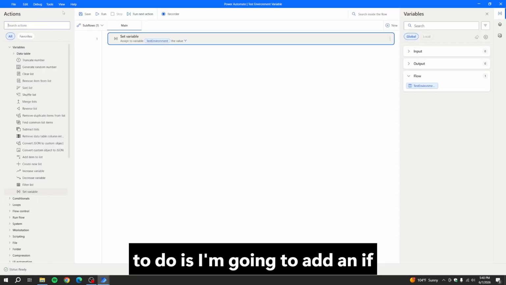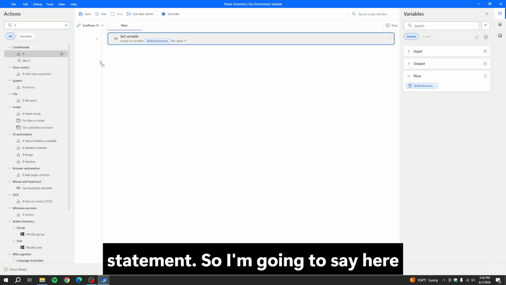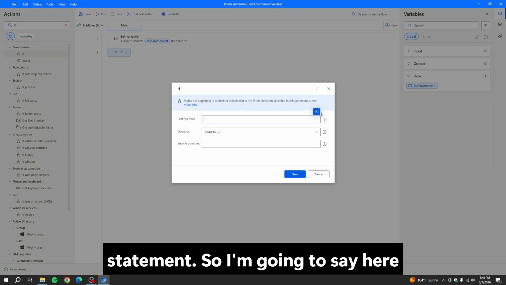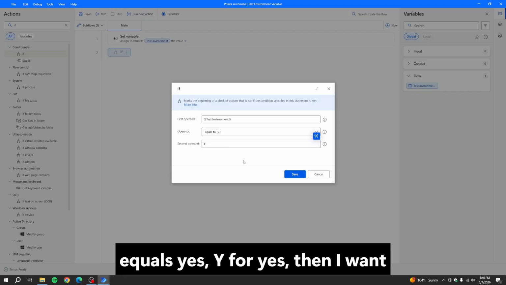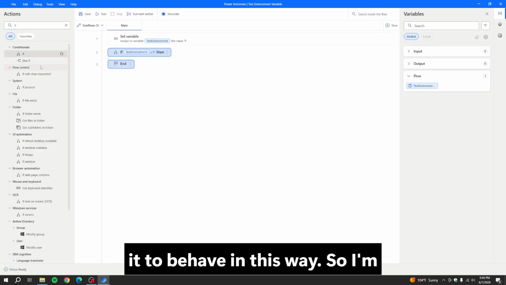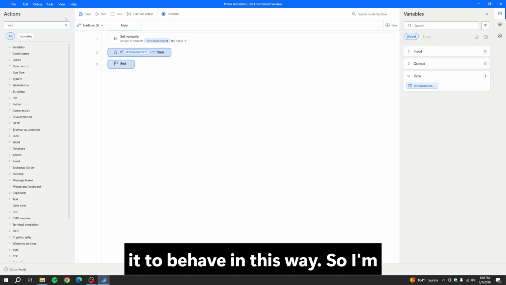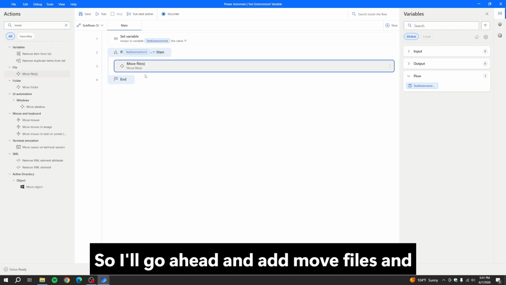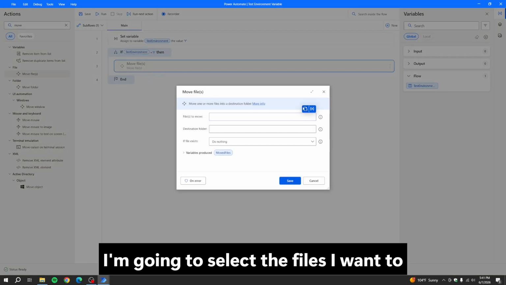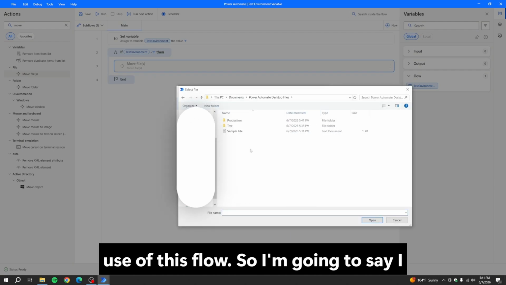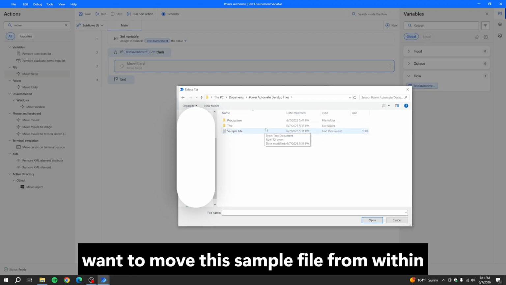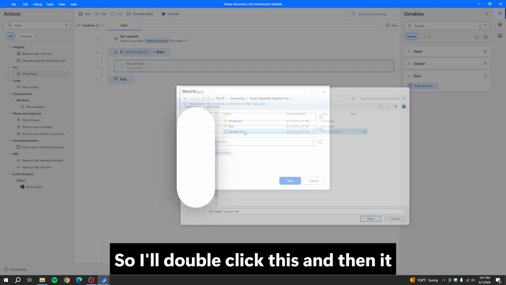Then I'm going to add an if statement. I'm going to say here, if my test environment variable equals yes, Y for yes, then I want it to behave in this way. So I'll go ahead and add move files, and I'm going to select the files I want to move. I've created a test file for the use of this flow.